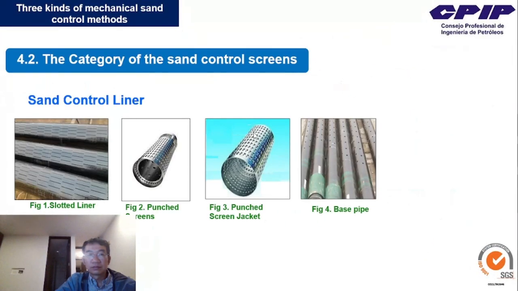Okay, 4.2, the category of the sand control screens. There are 4 sand control liners, as shown in the picture below. The first one is the slotted liner. It's a very simple liner. The second picture is the punched screen. It's better than the first one. Picture 3 is the punched screen jacket, and picture 4 is the base pipe.